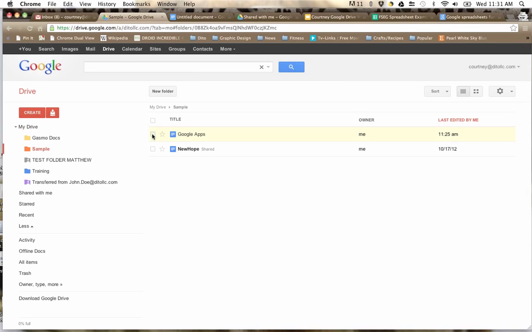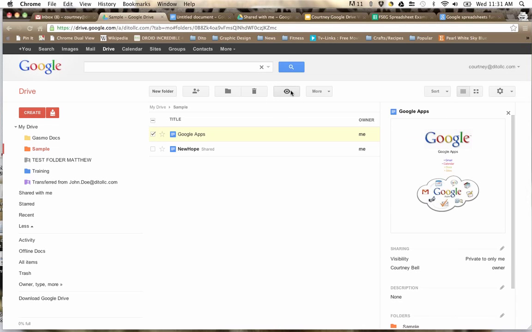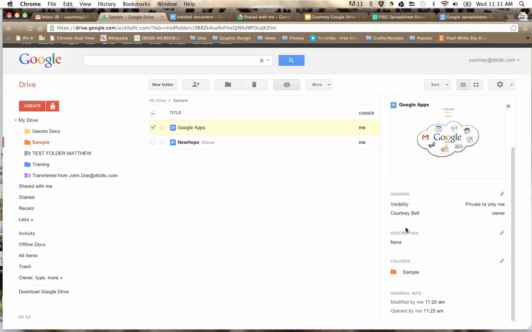If I select the same document, you can see you can move it to your trash, but I also want to show you that you can do a preview. So preview is really great because, as you can see, it's going to show me a preview of the document and it's going to give me just a little bit of information on that document.